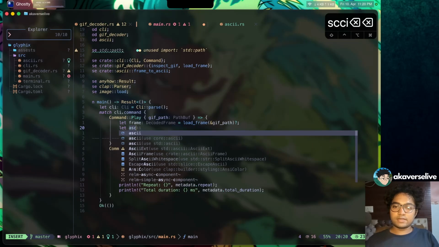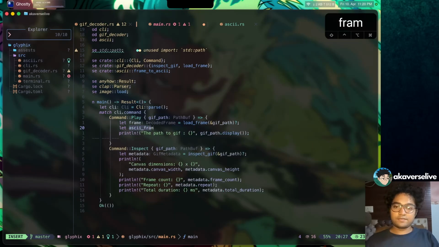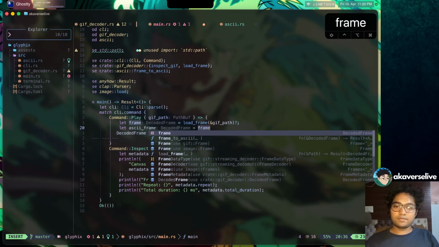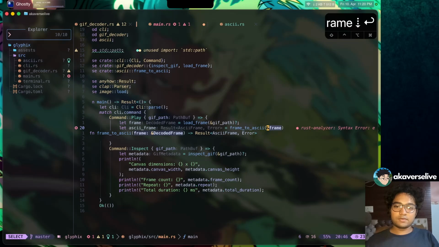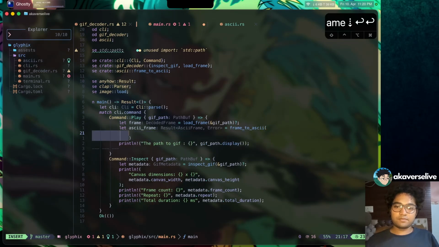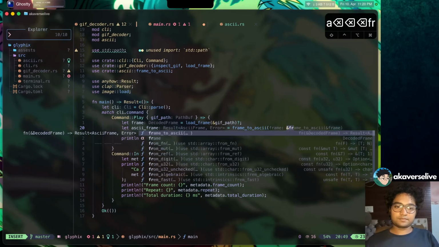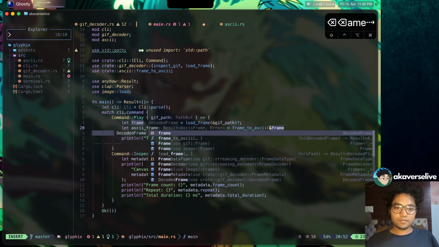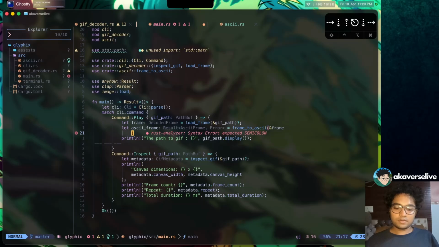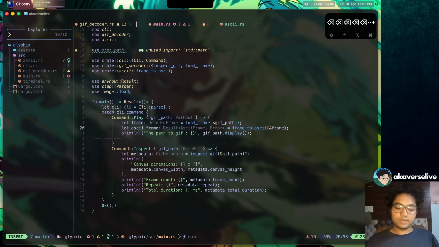Now let's pass the decoded frame to build the ASCII. Let ASCII frame equal to frame to ASCII. We pass the frame and let's unwrap the frame. The code lens is actually very helpful.